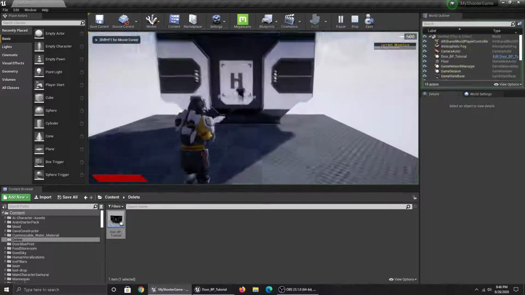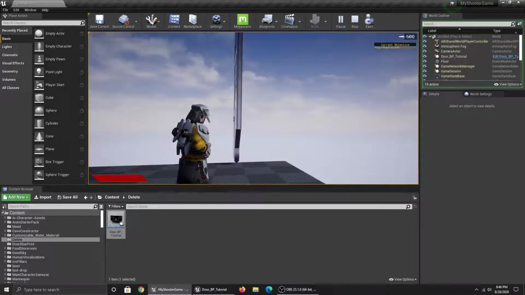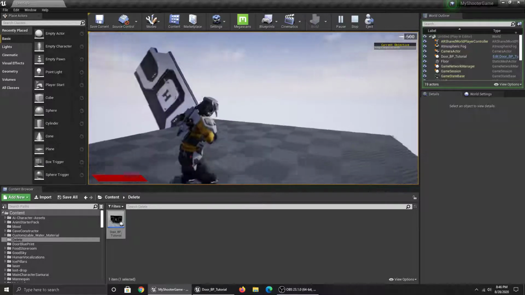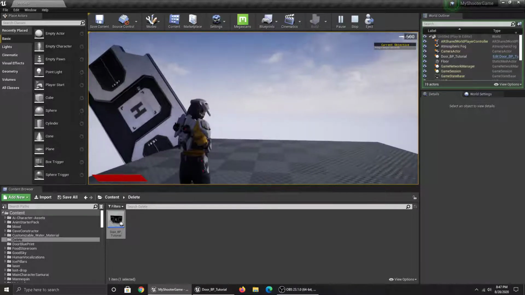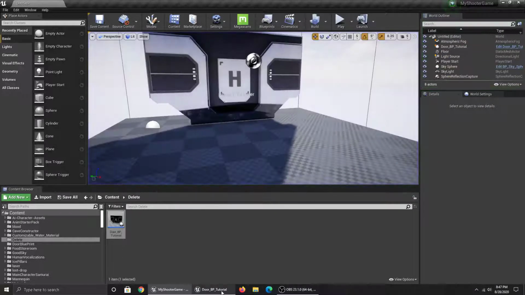Minimize this. Go up to the door. Hit the E key. Oh, what is that? It rotates. What? That's too cool. That is too cool for school. Now, the only problem is it stays there and it never goes back down. Well, we can fix that.